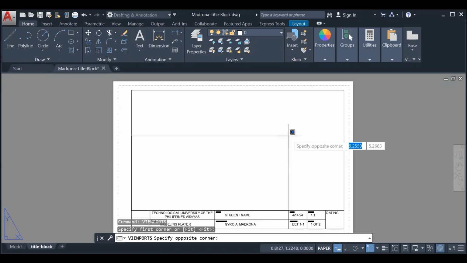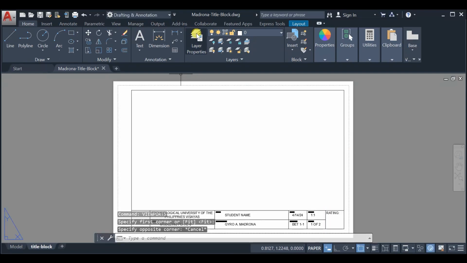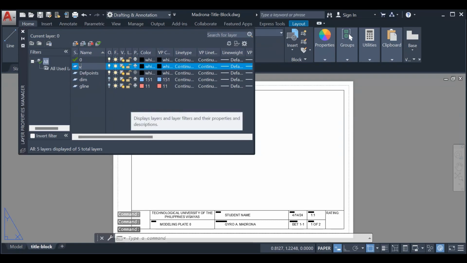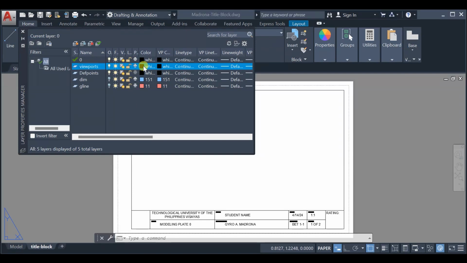Actually, we will need a layer for the viewport. So let's click first the layer. Let's create another layer and call it viewports. I will color this red anyway.